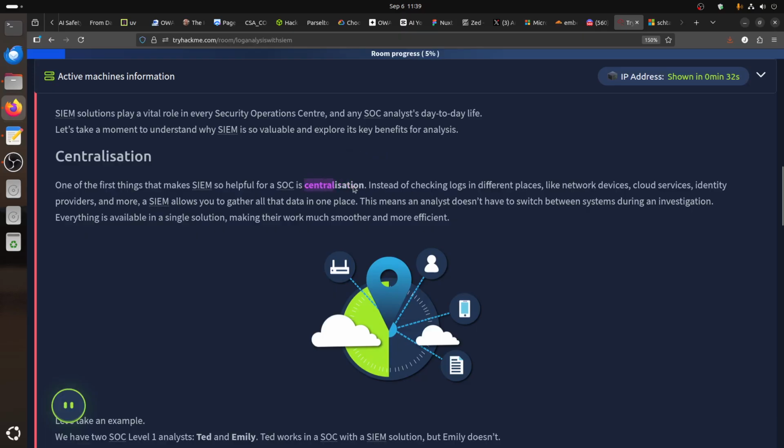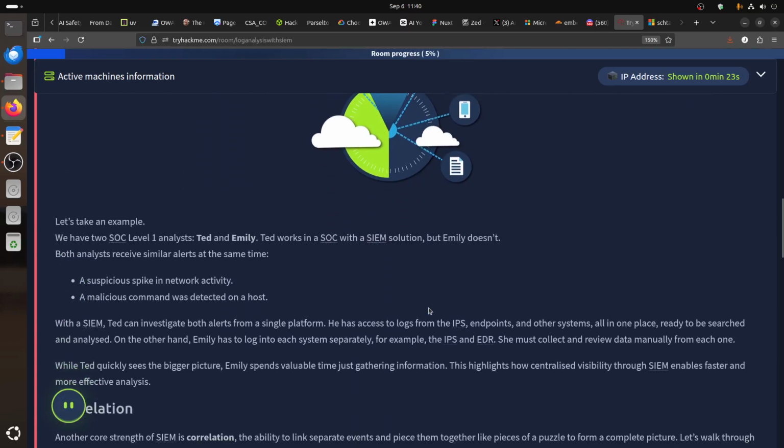Instead of checking logs in different places like network devices, cloud, and identity, you can put all of them in one pot, like in Splunk or something.